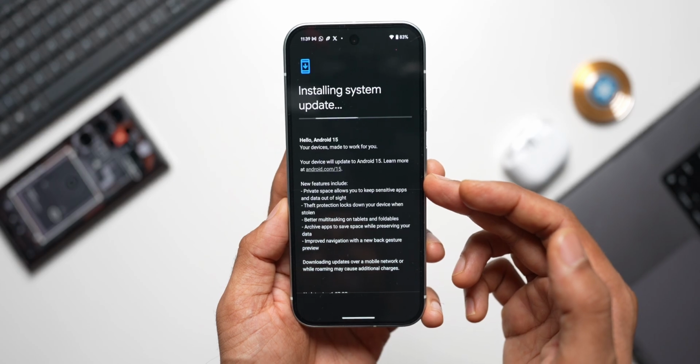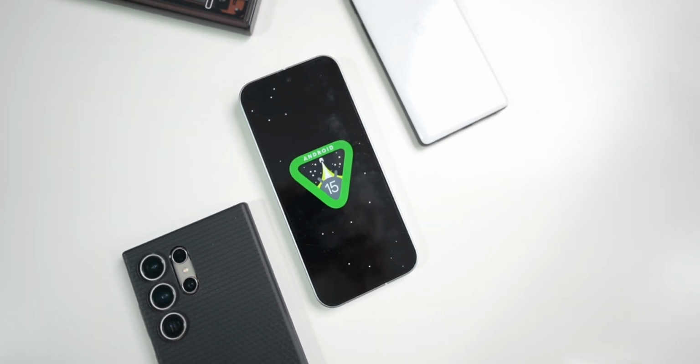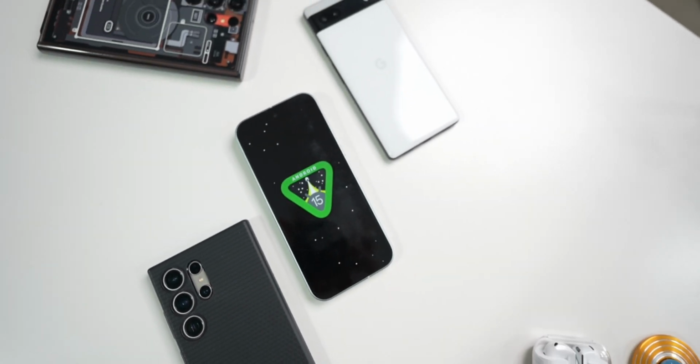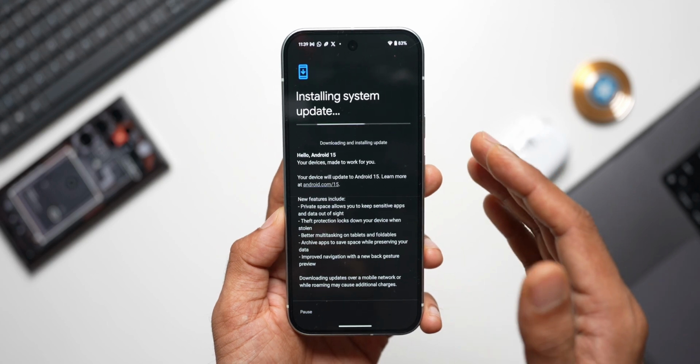It's gonna take some time. The update will get installed in the background. It may take a few minutes, so I'll come back to you guys in a bit. Let's briefly check out all the new features that we have.